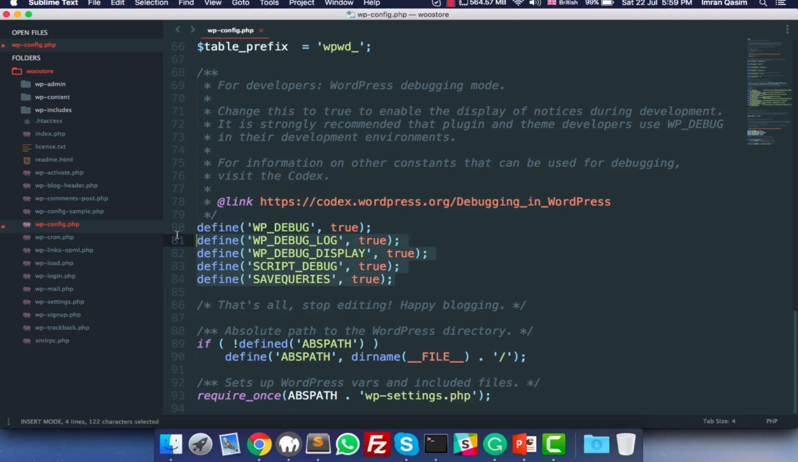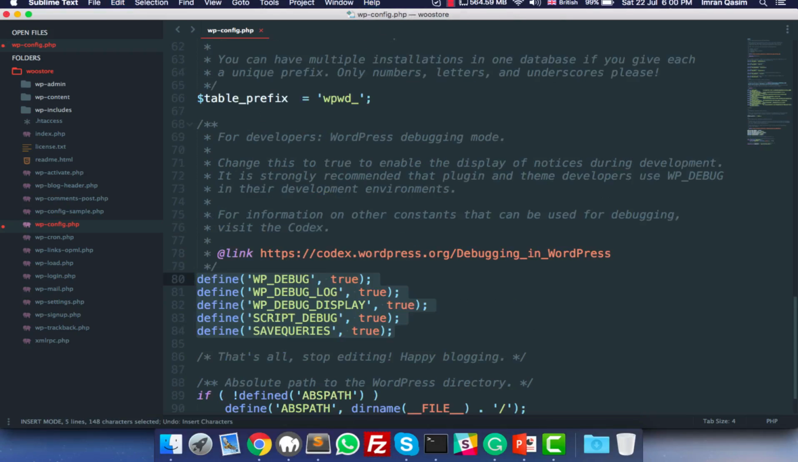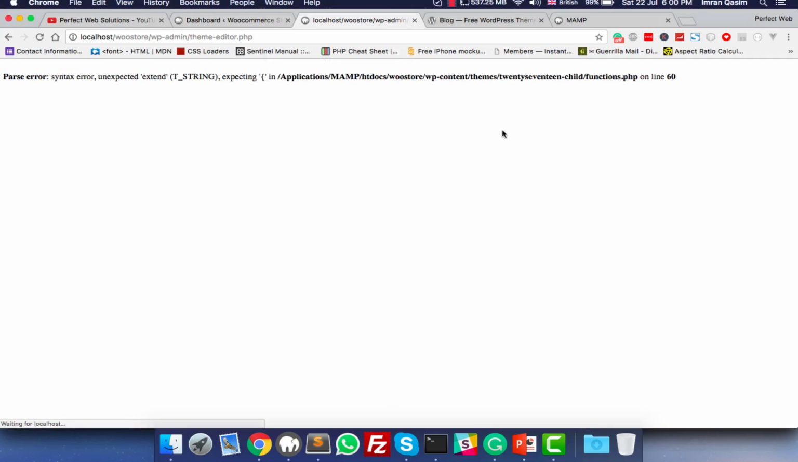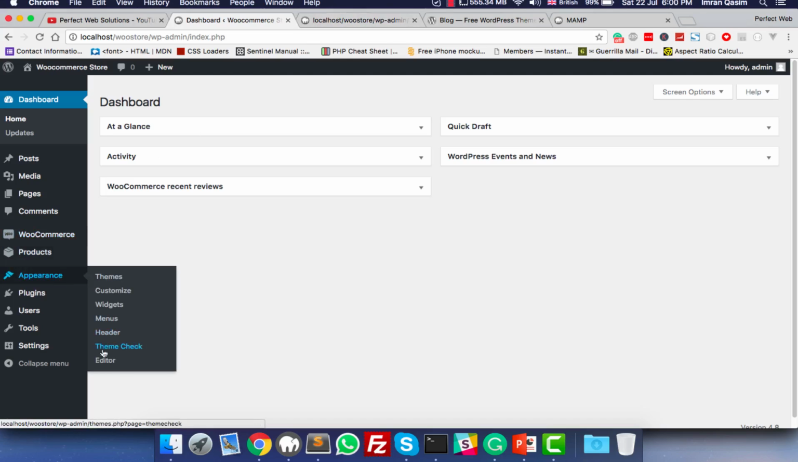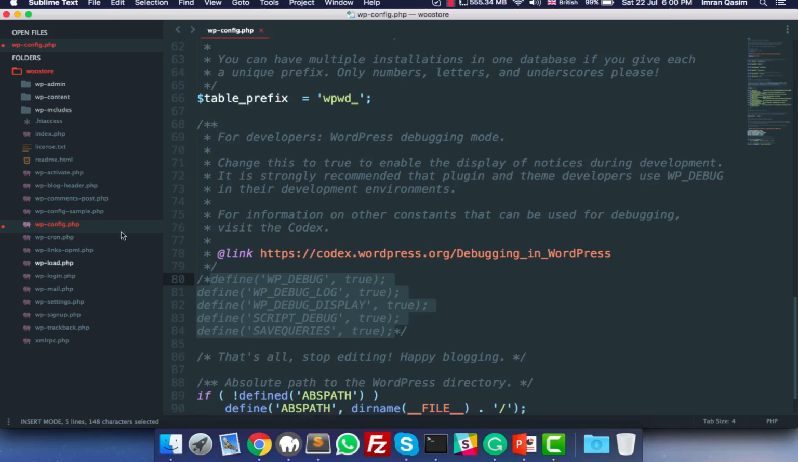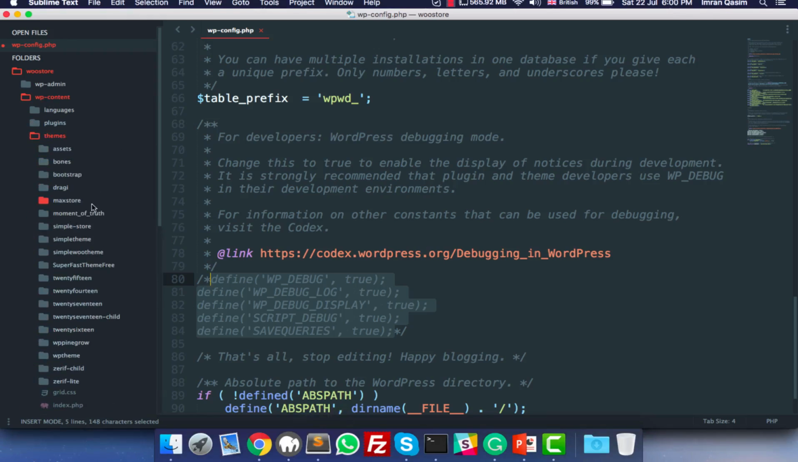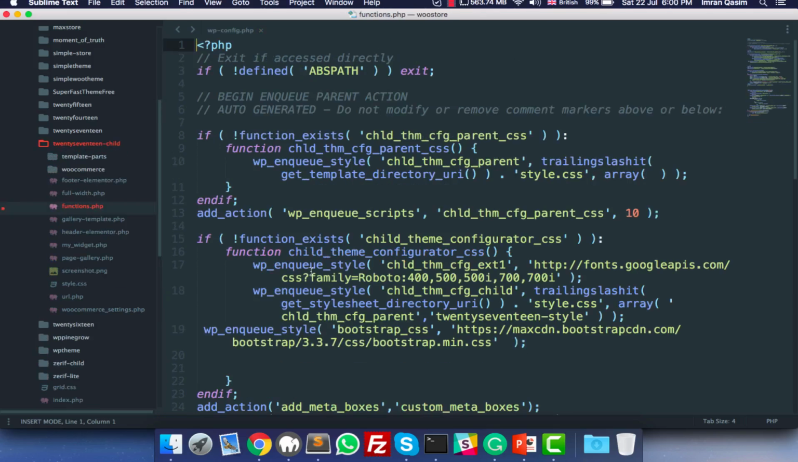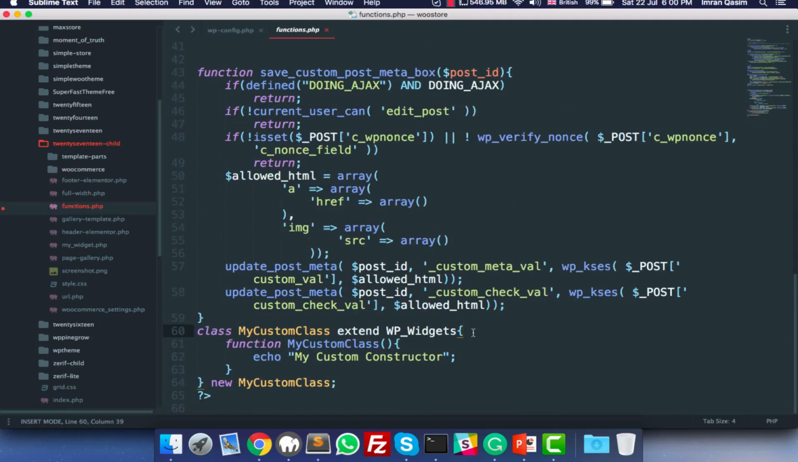So if I disable, comment out this code, you see there is another warning that has gone, but you can see there is another error coming. I think this error I can only solve by going into my current theme, which is Super Fast theme. Let me see it. Okay, so it is my 2017 child theme functions, and this is good.